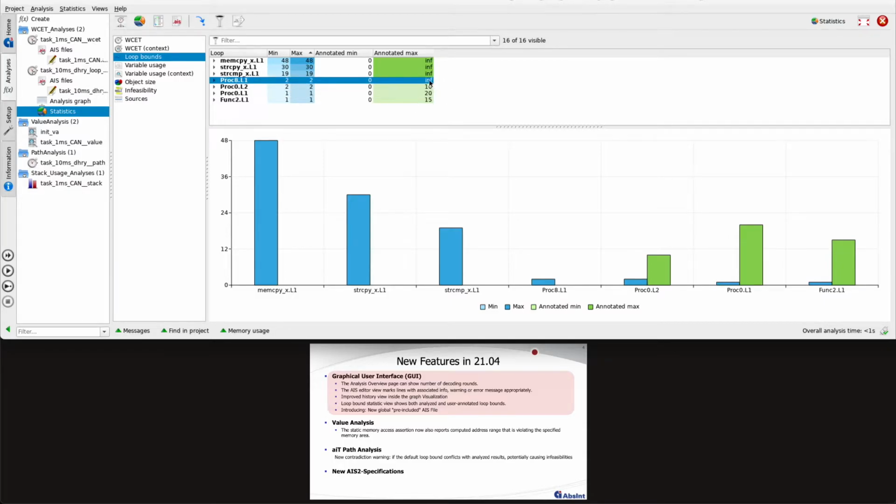For the first 4 loops, you see that there was no annotation for the loop bound, so it stays 0 to inf in this case. But luckily the analysis was able to bound them automatically.